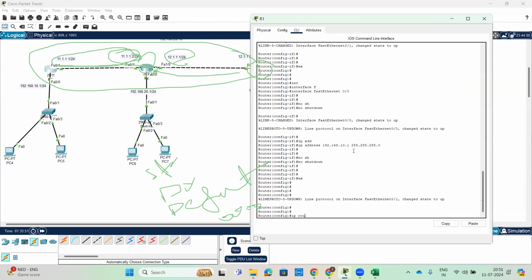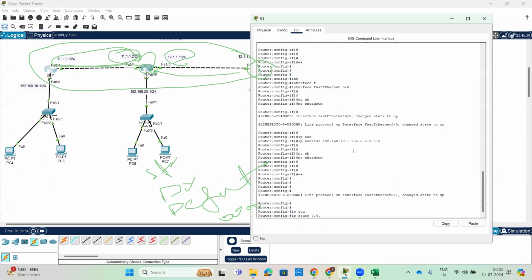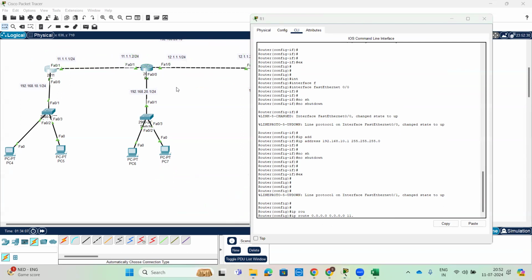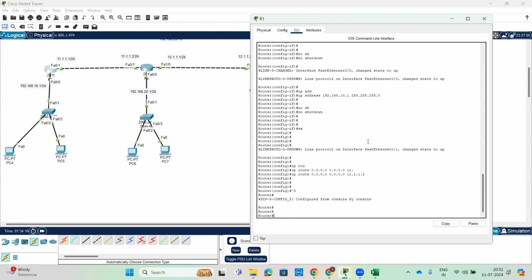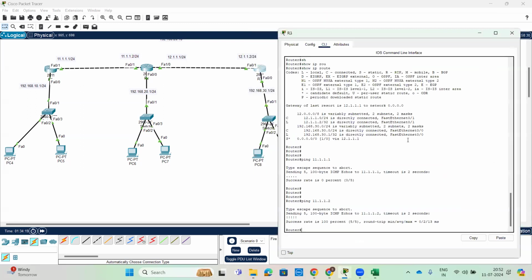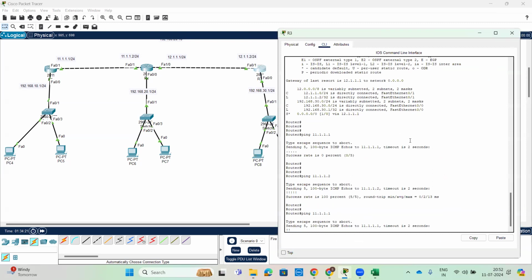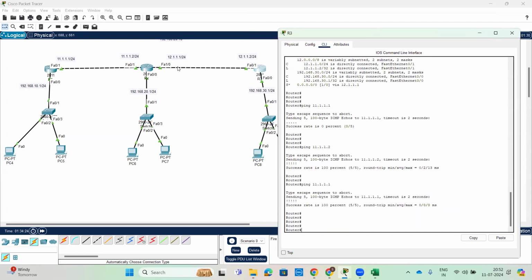So ip route. It's easy to configure default routing, not much more difficult. 1.1.1.1 is the exit interface for this router. This is the exit interface for this router, 1.1.1.2. Try to ping it. 11.1.1.1, yes, we are able to ping. Understood? Both ends, reverse and forward, we have to enable.